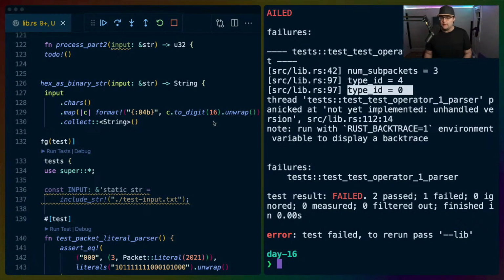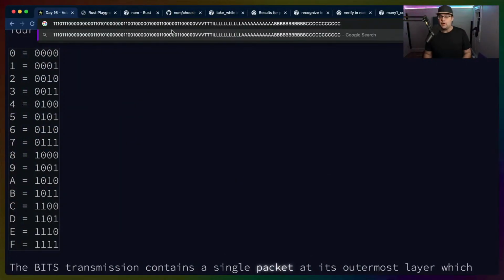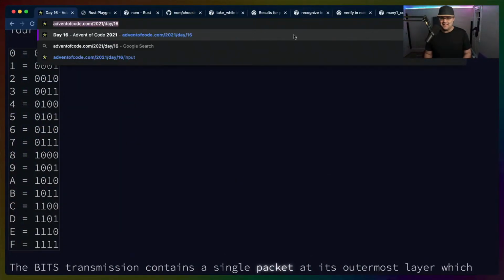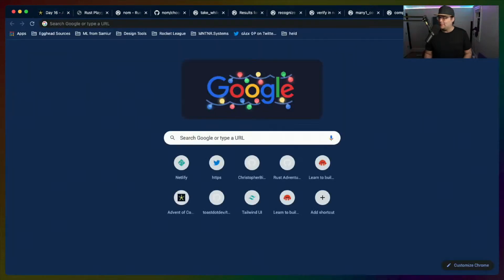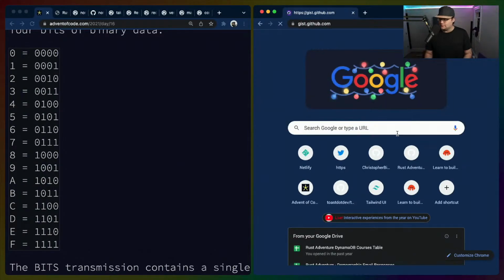Can I open just like another VS Code or something? I'll just put it into the menu bar. I don't know. Let's do gist.